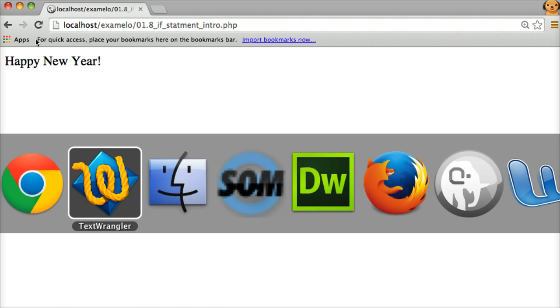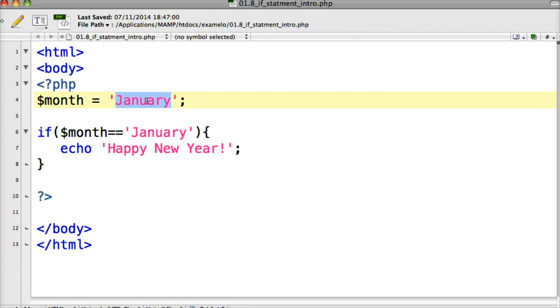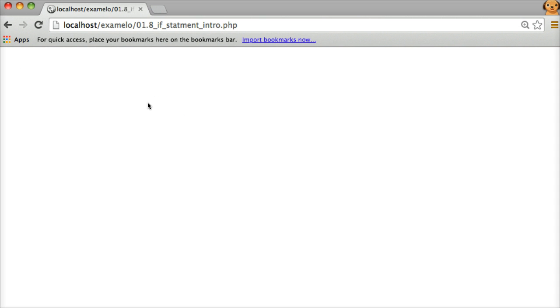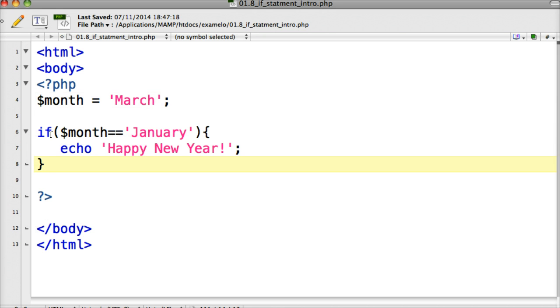If I go back to my code and I change the month from January to some other month, save, and I refresh, it doesn't output anything. And this is because this if condition would have failed and returned false. Therefore, it doesn't go in to execute all of these statements inside the curly braces. And that's a basic if statement.